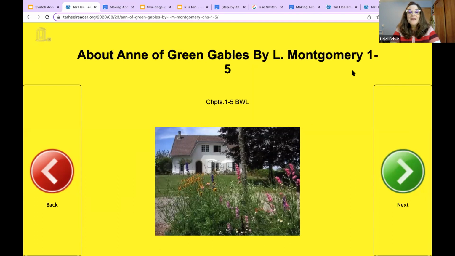So we're going to try. About this. Anne of Green Gables by L. Montgomery 1-5.